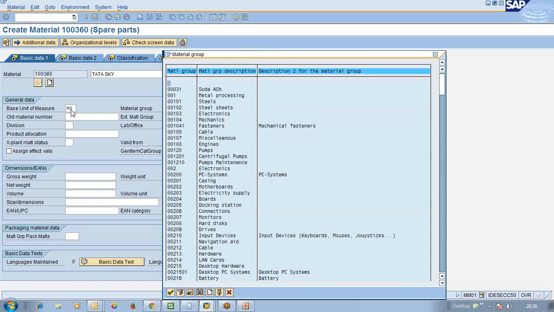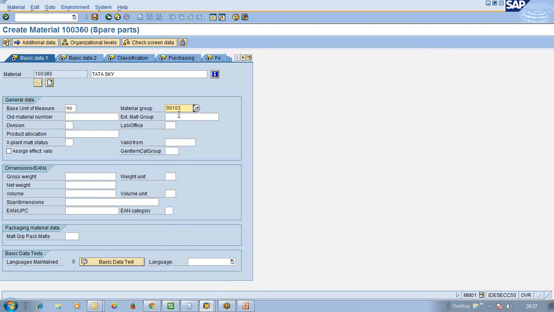The purpose of the material group is just to summarize the materials. Suppose after some period of time I just want to know what electronics items I have. In the reporting part, I'll just search the report by using the material group. So here I enter the material group as a triple.